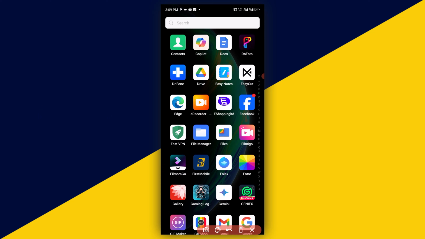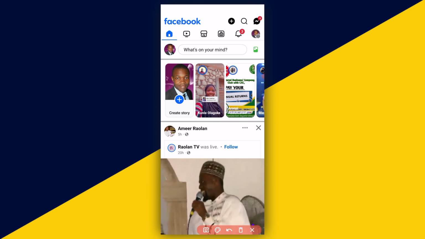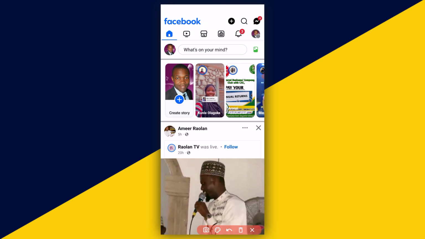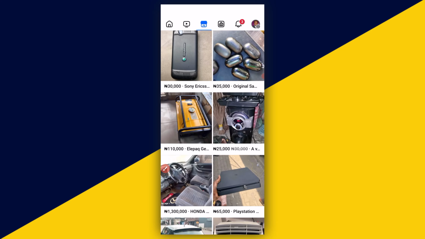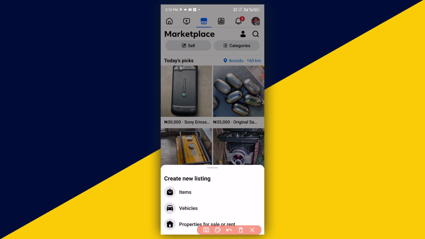The very first thing you need to do is open up your Facebook app. The next thing you need to do, after you open up your Facebook app, is to simply click on here. That's going to take you to Facebook Marketplace. Next, simply click on sell. Then click on items, vehicle, or property for sale. Everything depends on what you want to sell on Facebook. So in this tutorial, I'm going to simply choose items.